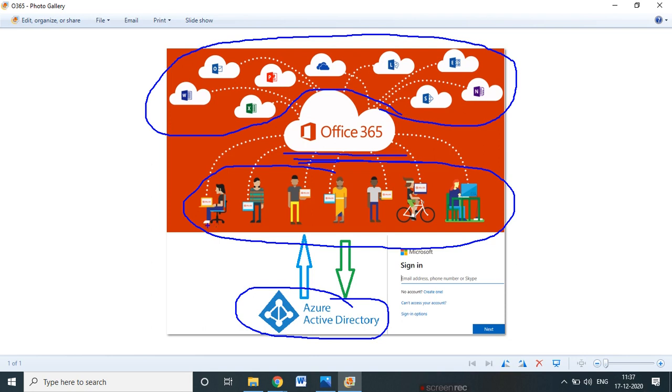So the purpose of Active Directory, I will deep dive in the Active Directory session. It means who this person is. Is he a part of the organization, is he a manager, a project manager, or a team lead, or what is he doing.